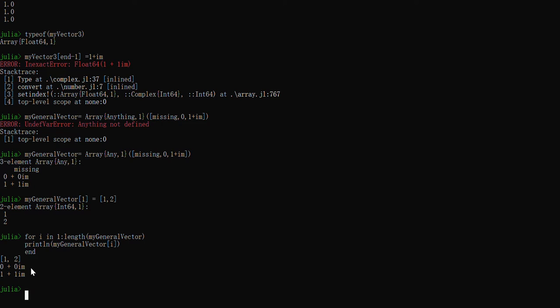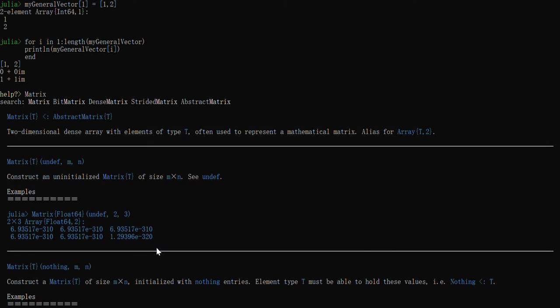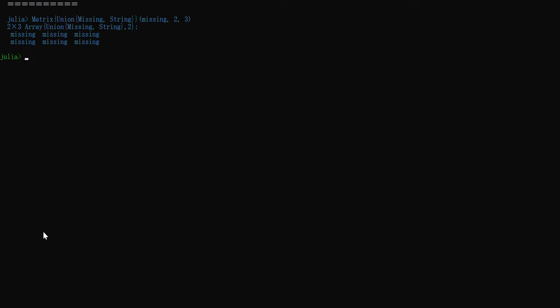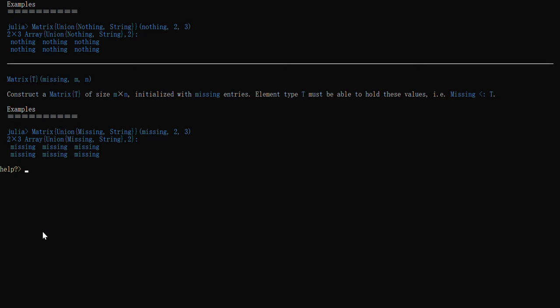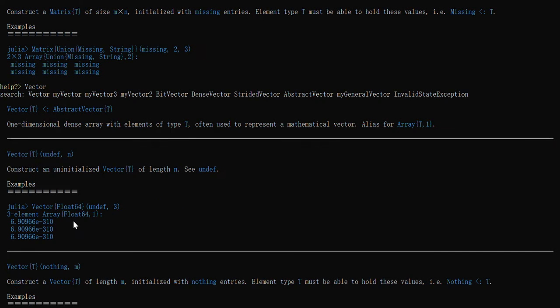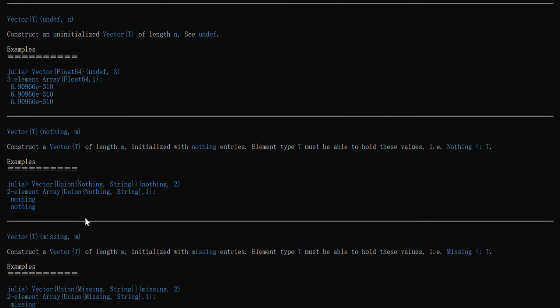But in Julia you do not have to use array of array to represent matrices. That's not required because we can have a matrix. Like if I go help matrix, you could have a two dimensional matrix. You could have a one dimensional vector. These are not very different from array because it just has a predefined dimension.